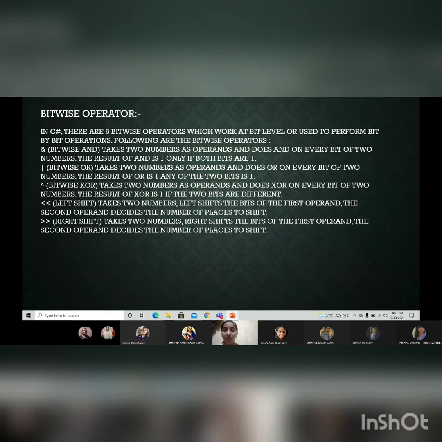The next type of operators that we'll see is the bitwise operator. There are types of bitwise operators which work at the bit level and are used to perform bit operations. The types of bitwise operators are the bitwise AND operator, bitwise OR operator, bitwise XOR operator, left shift, and right shift. The bitwise AND operator gives a value 1 when both the given values are 1. The bitwise OR operator gives a value 1 when one or both the given values are 1. The bitwise XOR operator gives a value 1 when the given values are different.